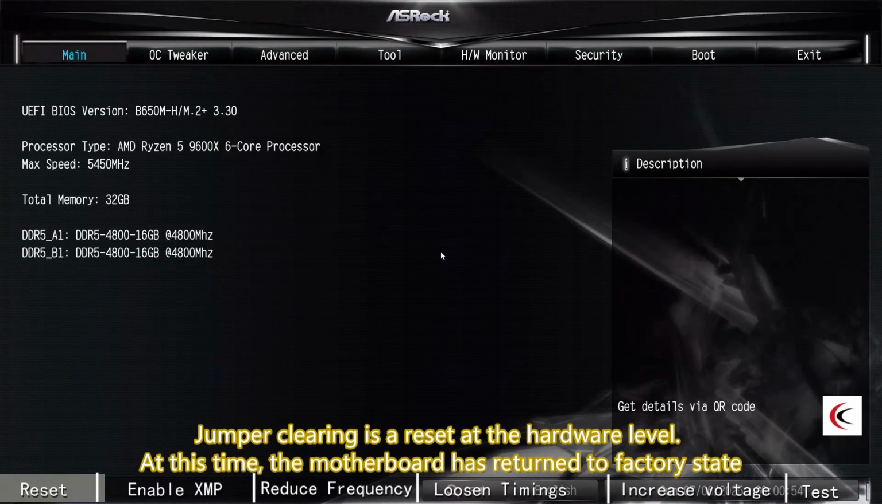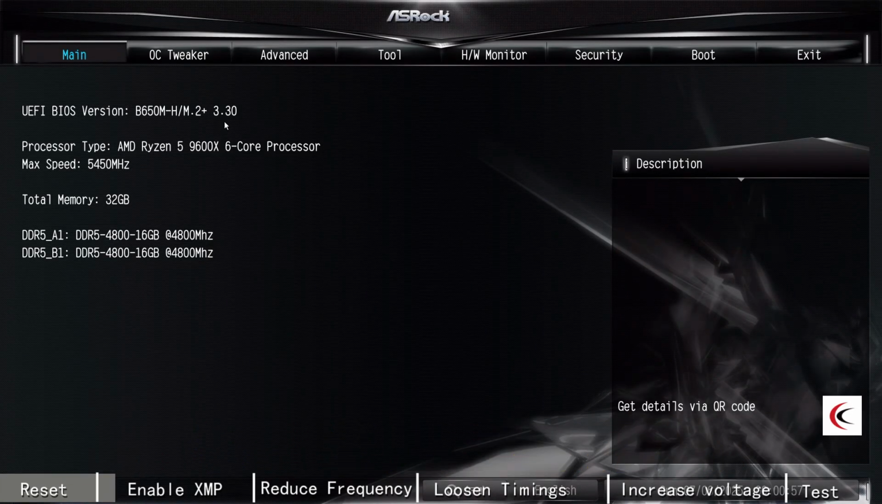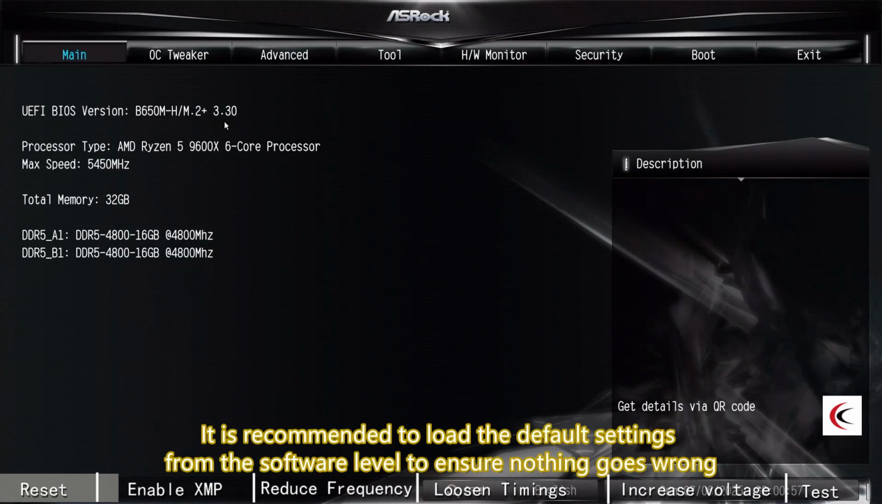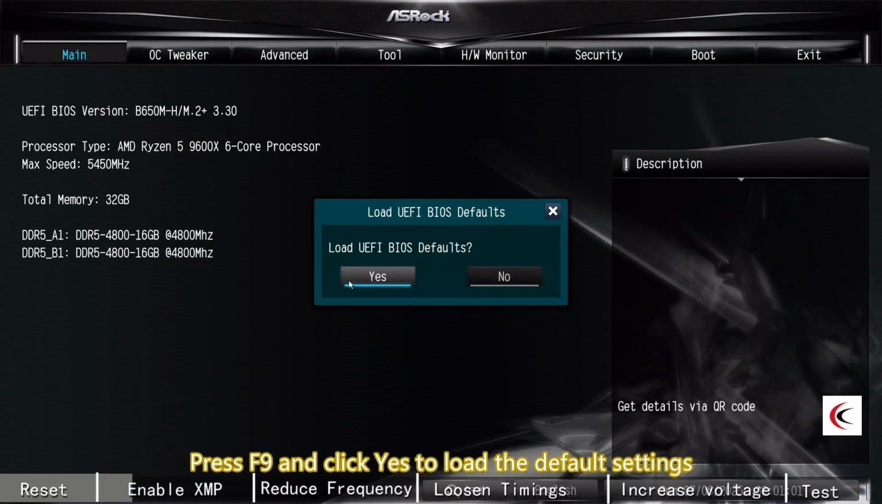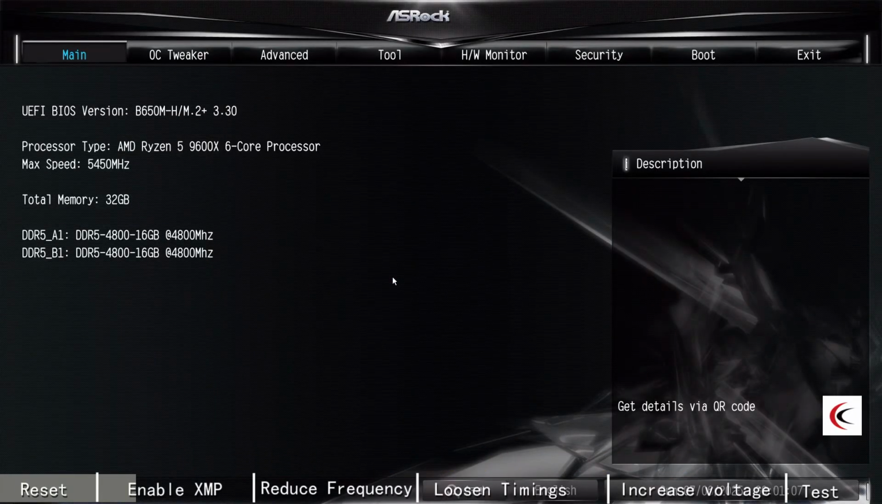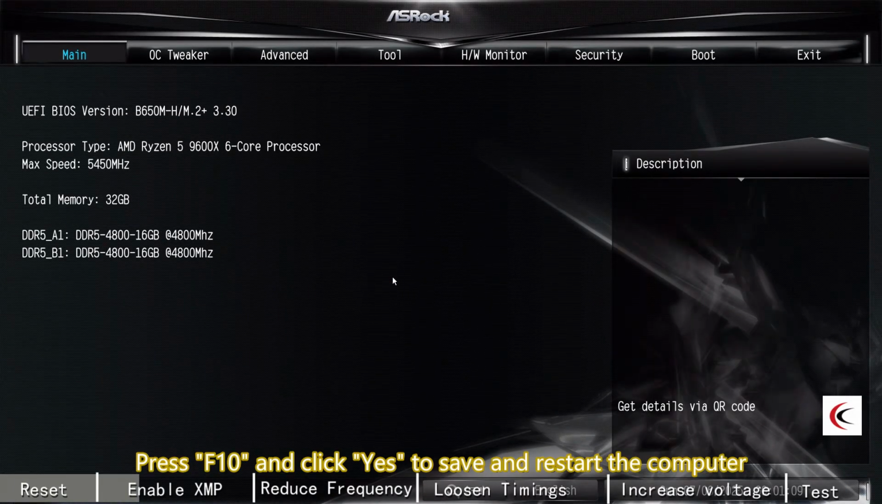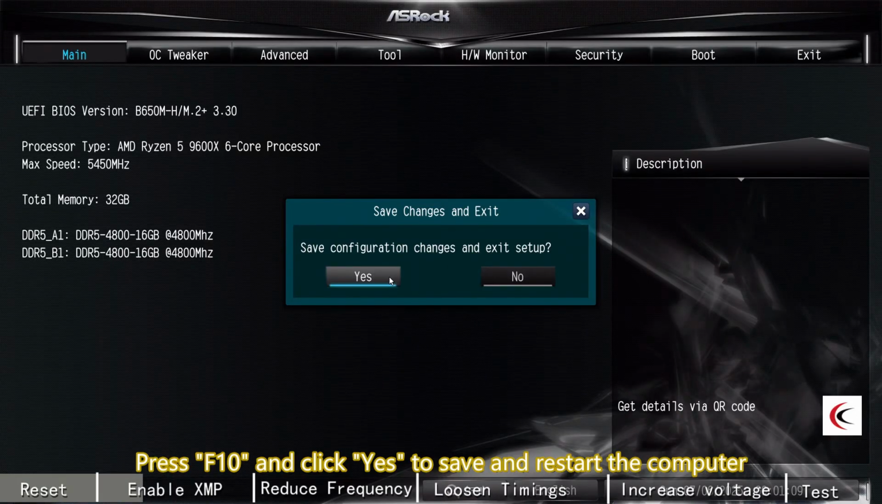Jumper clearing is a reset at the hardware level. At this time, the motherboard has returned to factory state. It is recommended to load the default settings from the software level to ensure nothing goes wrong. Press F9 and click Yes to load the default settings. Press F10 and click Yes to save and restart the computer.